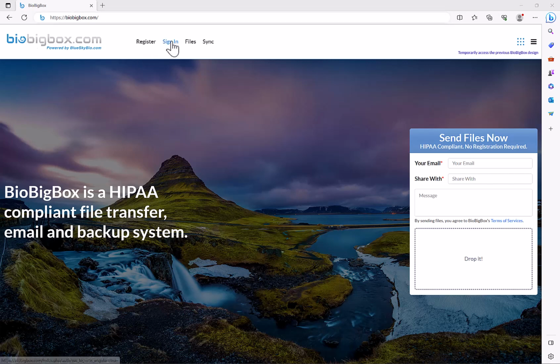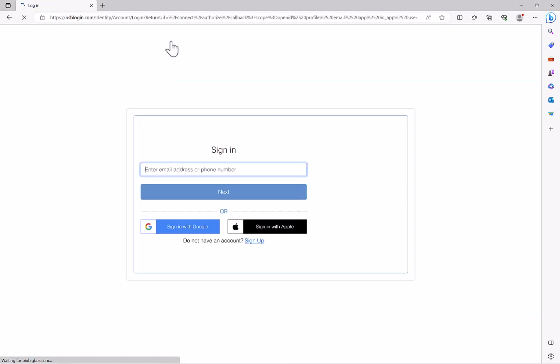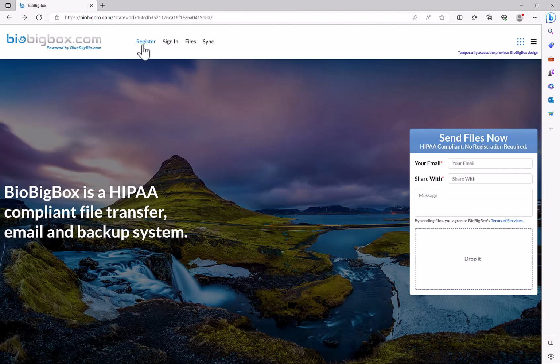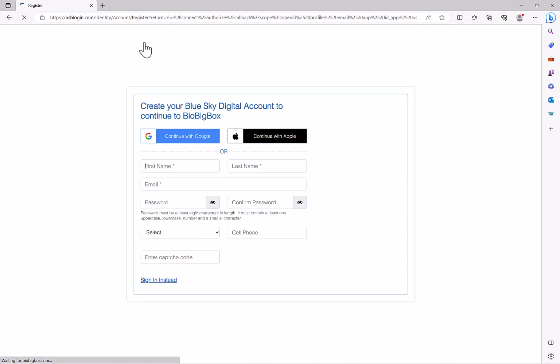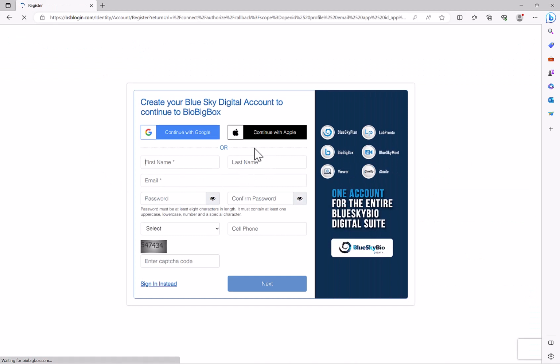So just go ahead and click on sign in. If you don't yet have an account, just choose register, create an account very quickly and simply, or use your Google account or your Apple account. And again, what's fantastic about all of our Blue Sky Bio digital products is once you have a sign-in and registration with one of them, you're able to access all of them. So if you already have a LabPronto or Blue Sky Meet or Blue Sky Monitoring account, then you could just go ahead and sign in with the same details.